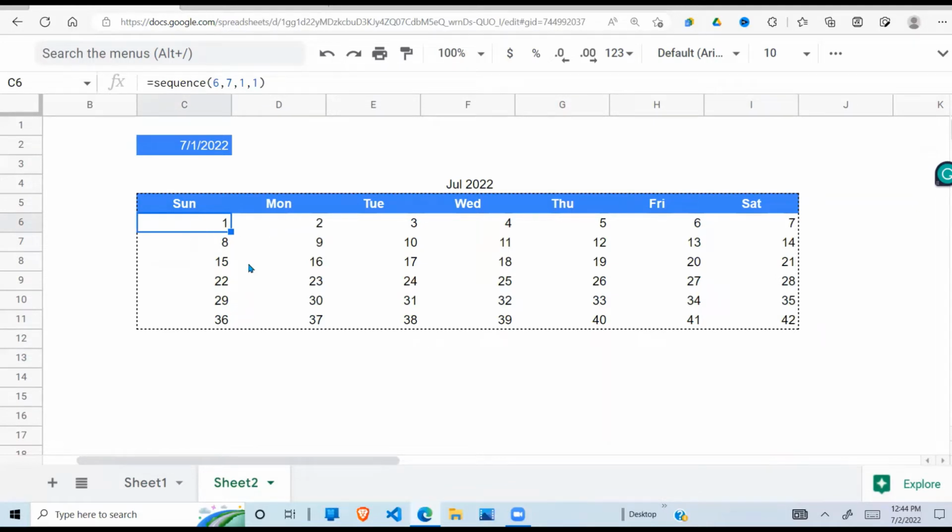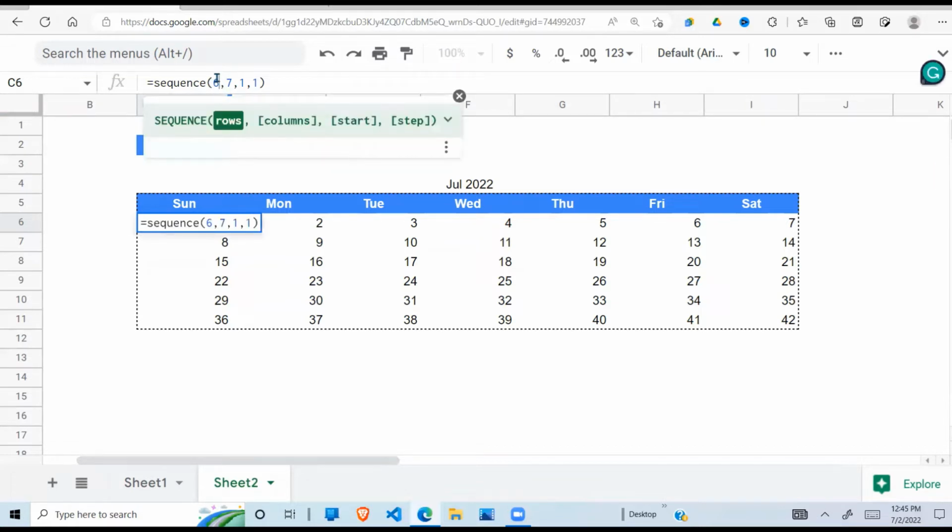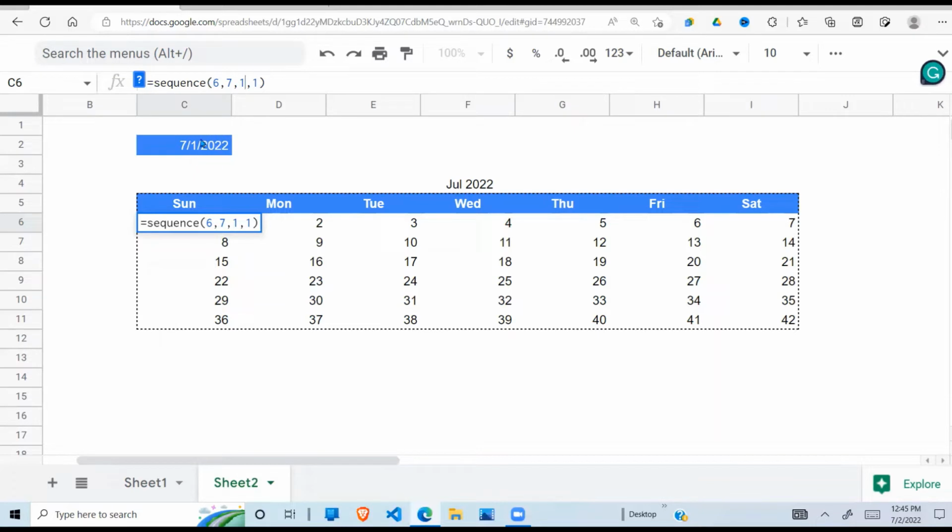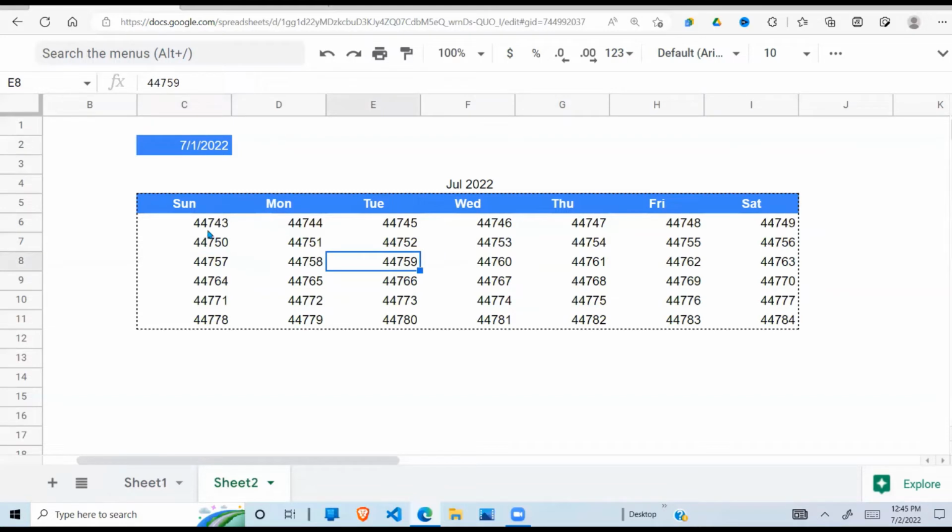Now, to modify this, what we are going to do is we are going to say sequencer. Our rows will be the same. Our columns will be the same. Now, our start, where do we want to start? Because we want to start with this particular date, the calendar for July 2020, we are going to say start. If we say start here and increment by 1, press enter, this is what we get.